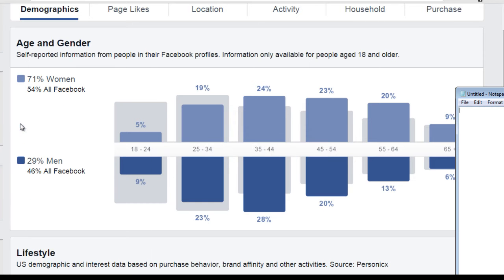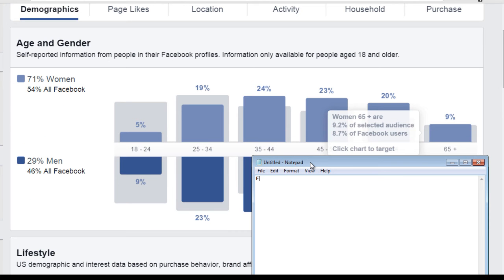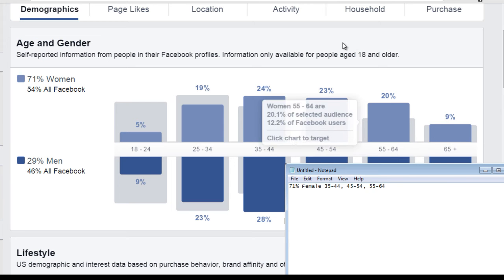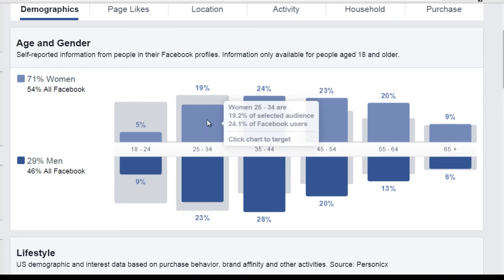So I'm going to open up Notepad here, and I'm just going to jot this down. Female. So we got 35 to 44, 45 to 54, and 55 to 64. So that's females, and females is 71%. Now, because males are a lot lower in percentage, I'm not going to jot that down as of now. You can obviously click on one of these if you would like to hone in on that specific age group. I'm not going to do that right now.